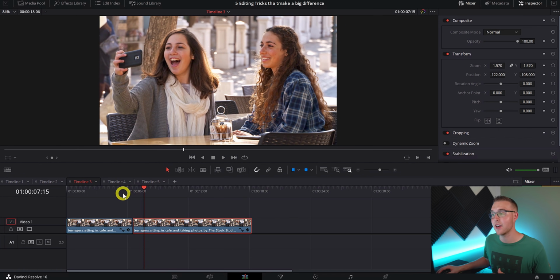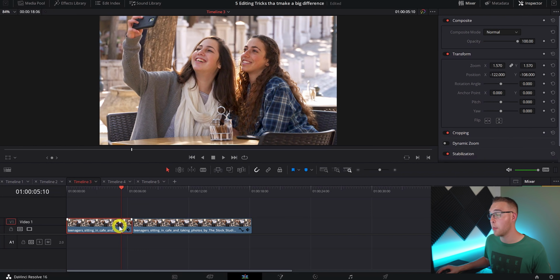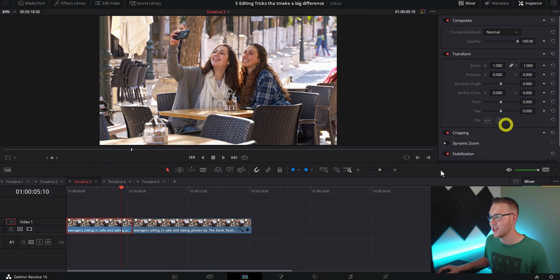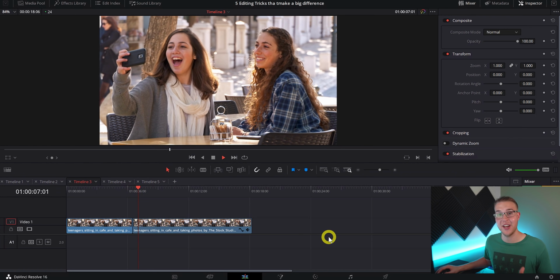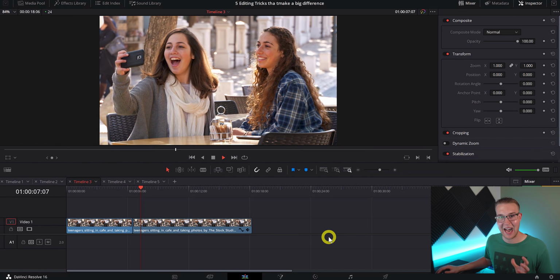So to hide that, I can go ahead and with this first part selected, if I just reset the zoom and reset the position, now when we watch it over, you can see by changing the framing, it actually just hides that cut so much better and makes it look overall more seamless as if there was just a second camera there.